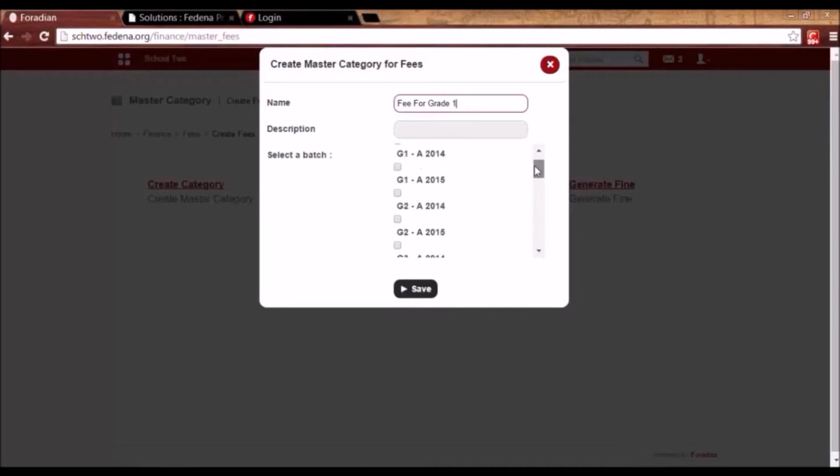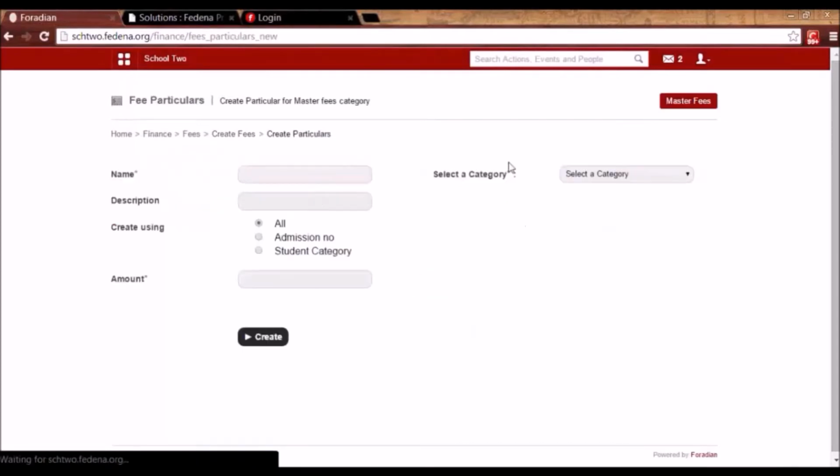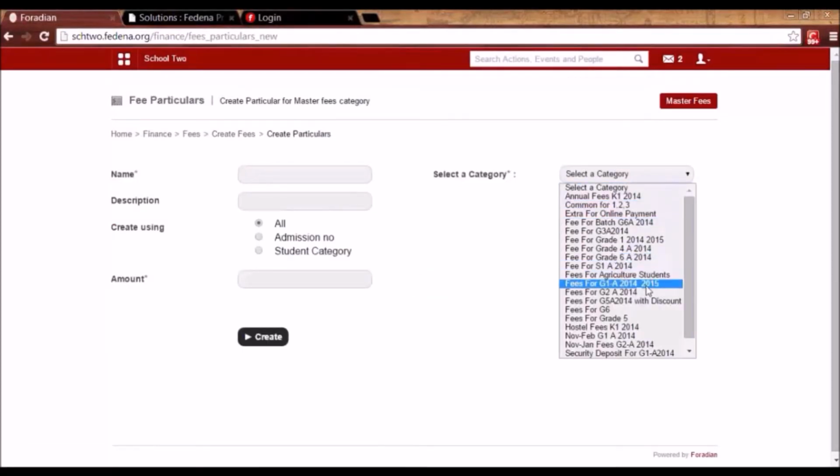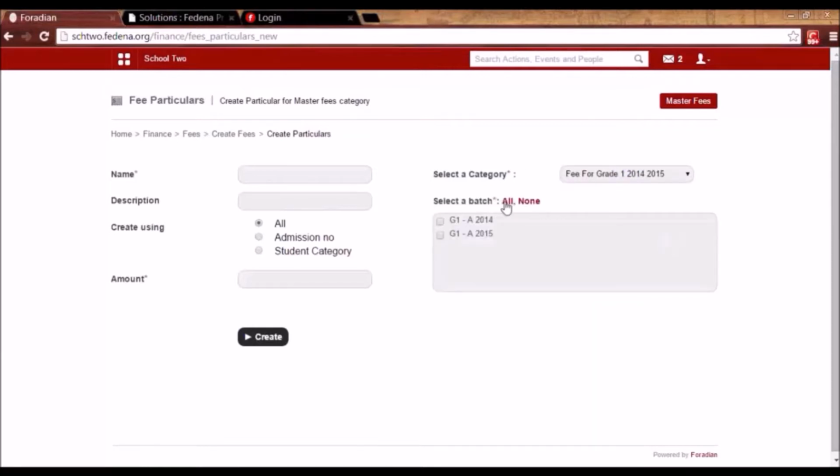So in case your batches have a similar fee structure, you can select the batches from here. So let me say my grade 1, both the batches have the same fee structure. So I'm going to select both of them. And then I'm going to create a particular in this category that I just created. So my category was here. And I can select the batches and I can give the name of the particular like tuition fee.